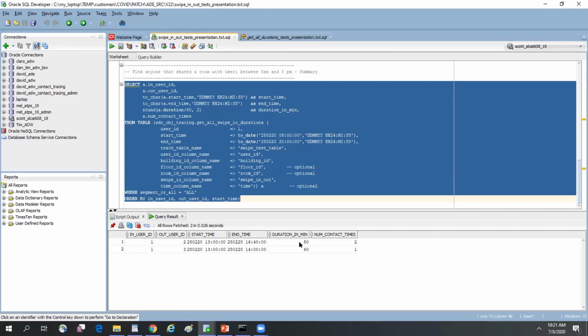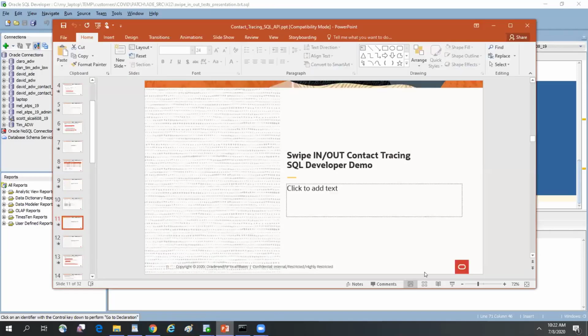Duration is key, right? And we all know that that's been reported by experts in the field. The amount of time that you're exposed to somebody is a very critical factor. And that's what this API basically does. So with that, I'm going to go back to the presentation.